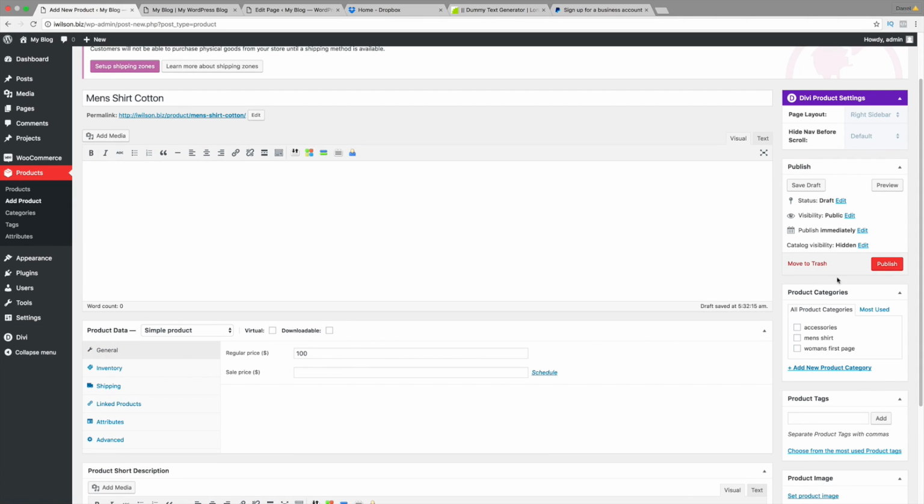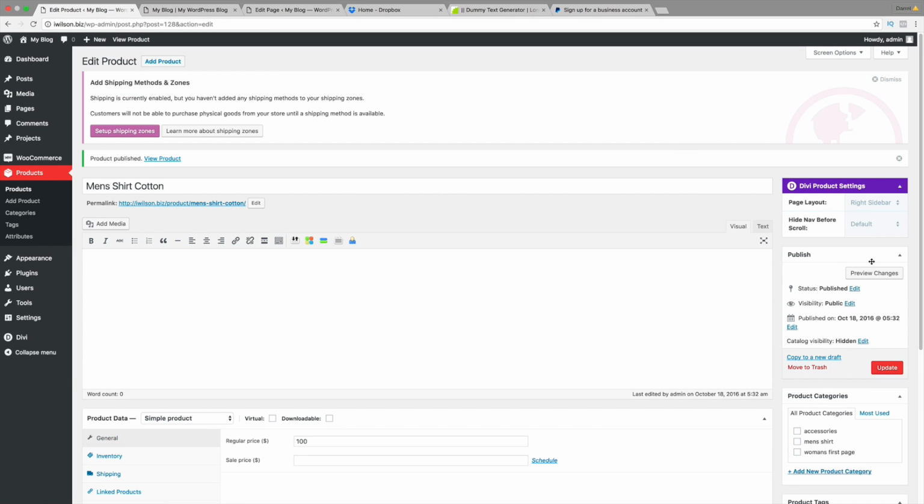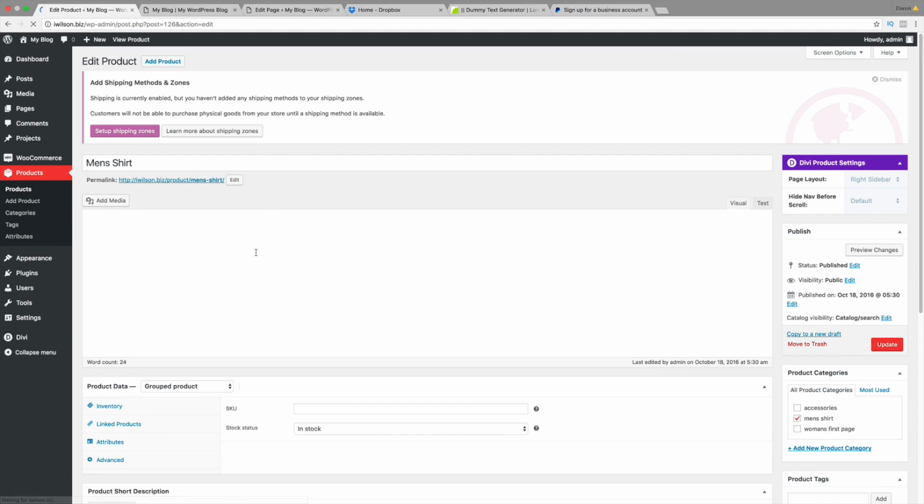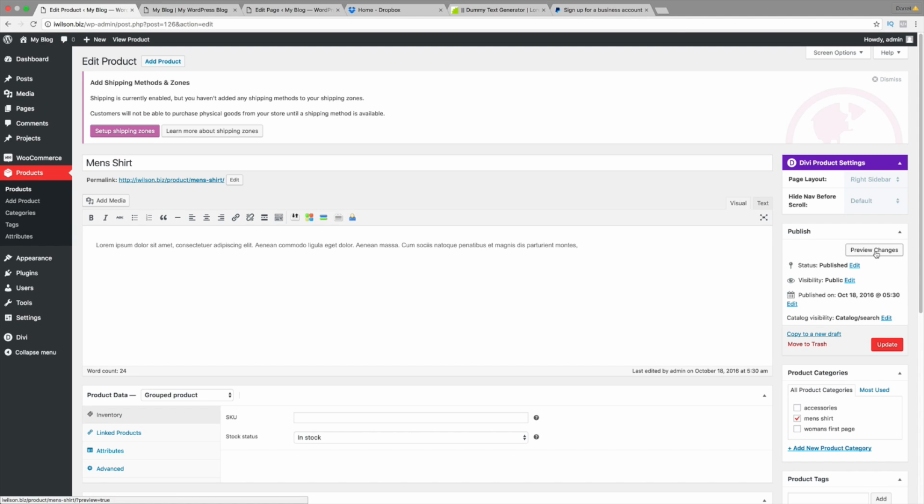We put in a price. Let's go ahead now and click on publish. All right, so the product is now created. Now let's go ahead and go over to products right here, and we're going to view the first product that we created. So right here, men's shirt, and right off the bat, you guys can see that this little arrow indicates that these are sub products for this parent product right here. So I'm going to click on men's shirt, and now we're going to click on preview changes. We're going to see now what this looks like.